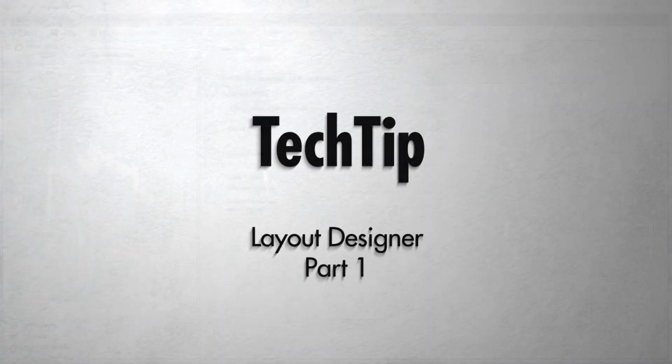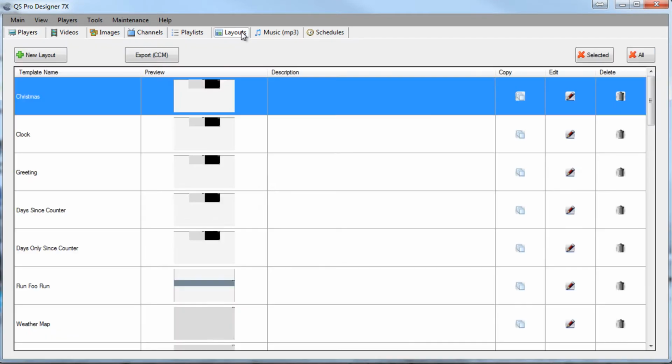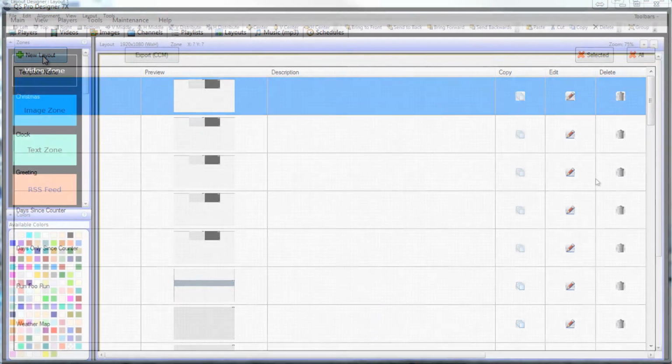So let's get started. The first thing you're going to need to do is open QuickSign Pro Designer 7X. After you have the program open, you're going to want to go to your Layout tab. From the Layout tab, you're going to want to select New Layout.